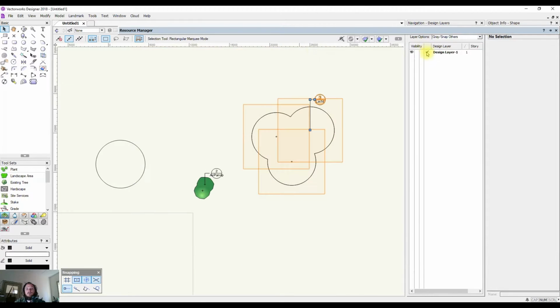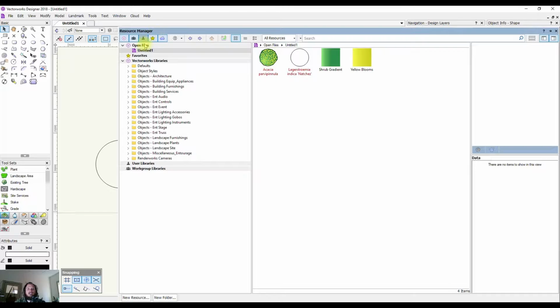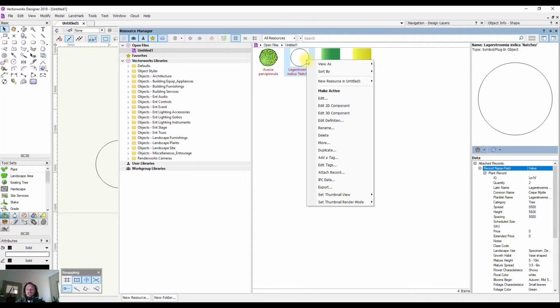Another way to get there also would be to come up to your resource manager, select the project that you're currently working on here, and then find your plant within that area, right click and edit the definition here.